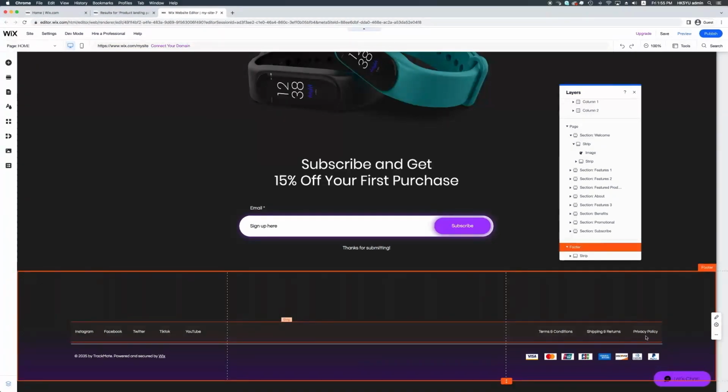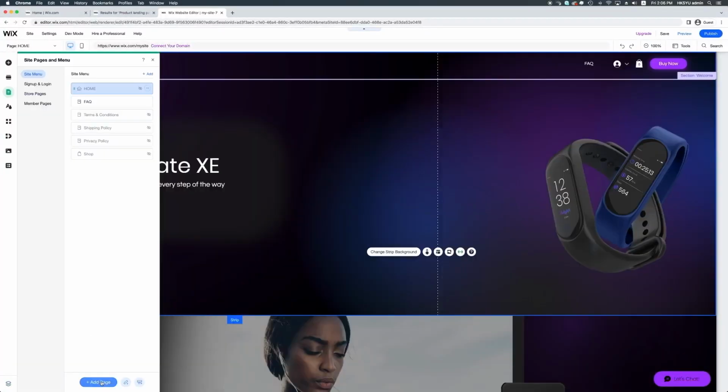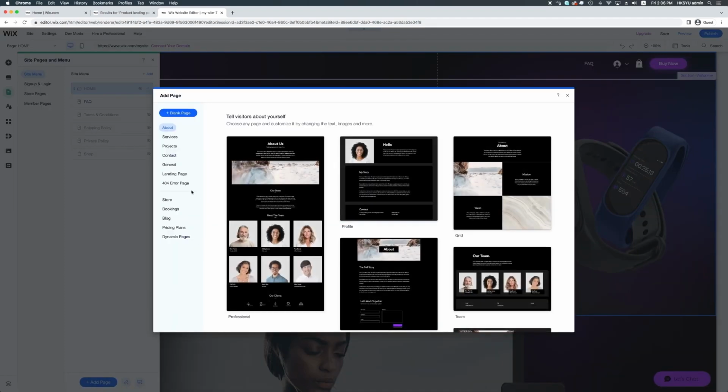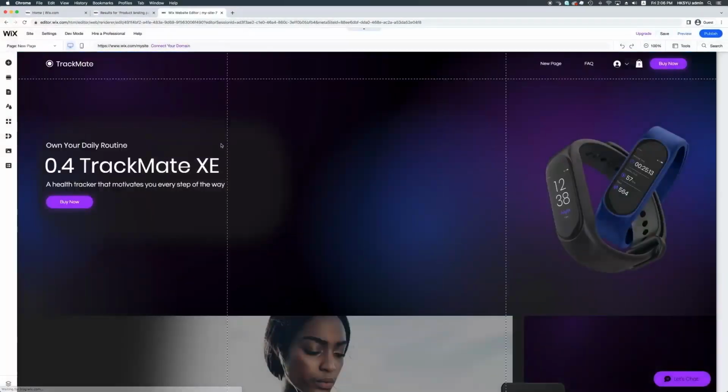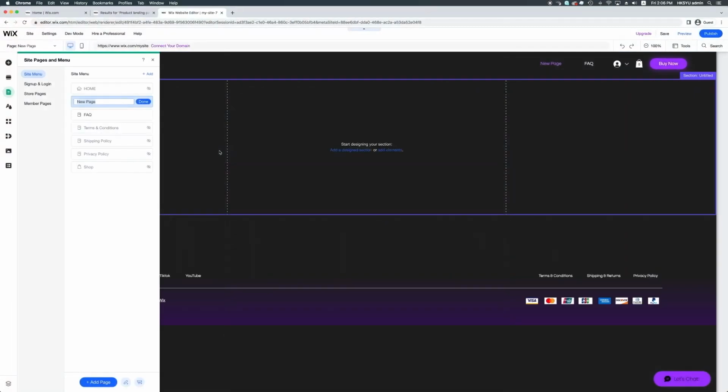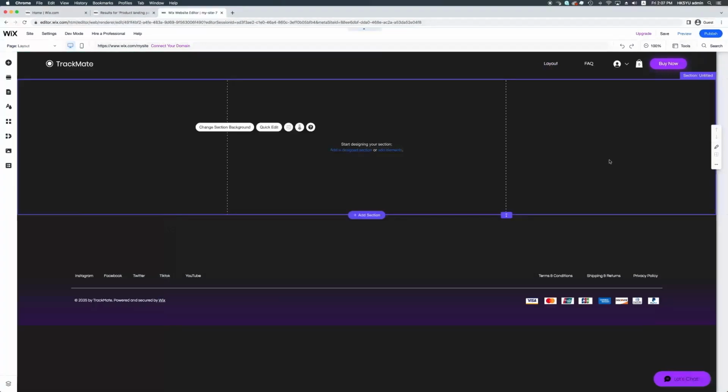Now, we are going to add a new page. So, let's go to Pages and Menu, then down to Add Page, and select Blank Page. The left panel has appeared to allow us to rename the page. So we'll double-click the name and type Layout as the name of the page.